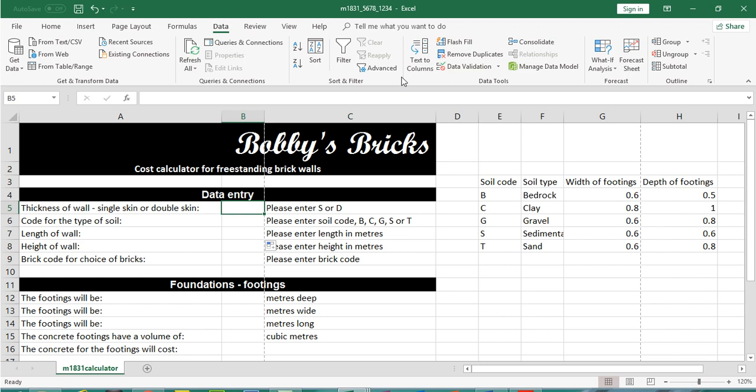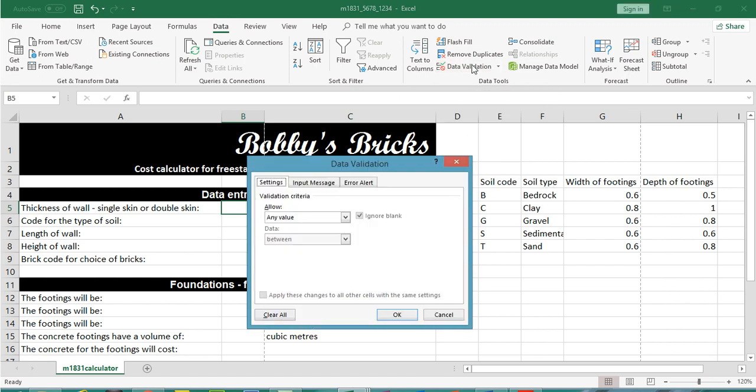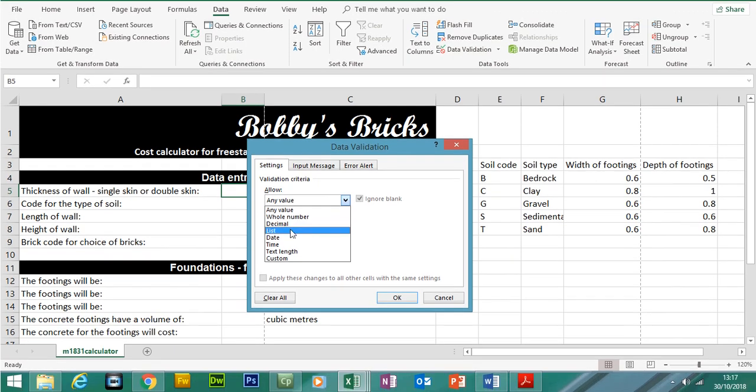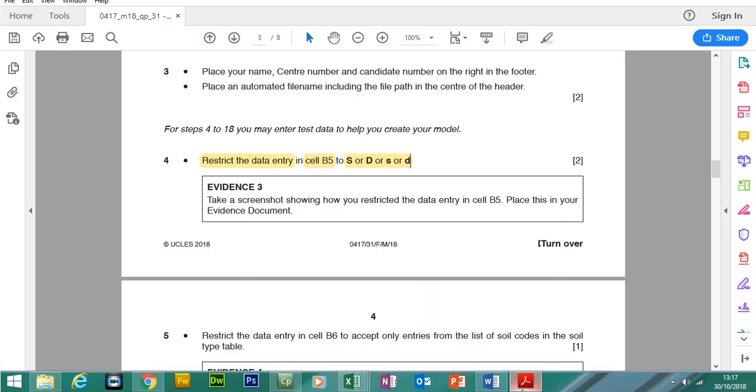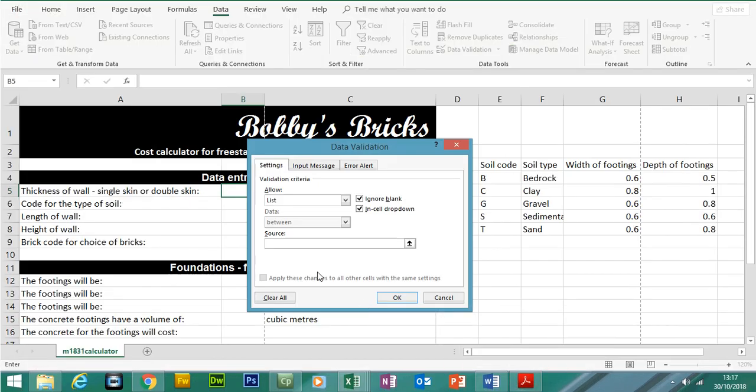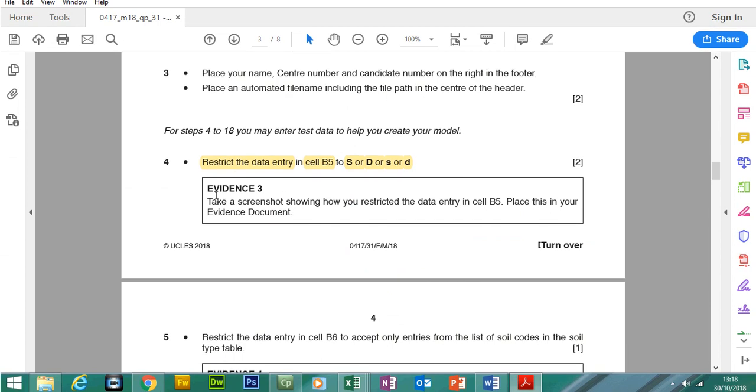So if you click on a cell, you click on data and then data validation. And what we want to do first, we want to allow a list of values, which will be a capital S or D. So to separate the values, you need to include a comma, D, and then a lowercase s, and then a lowercase d. So you need to include the commas to separate the values.